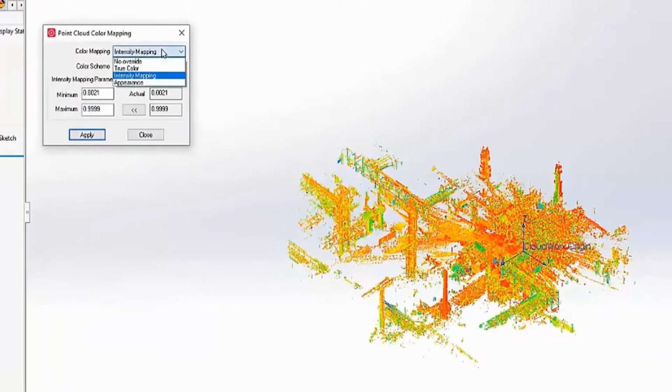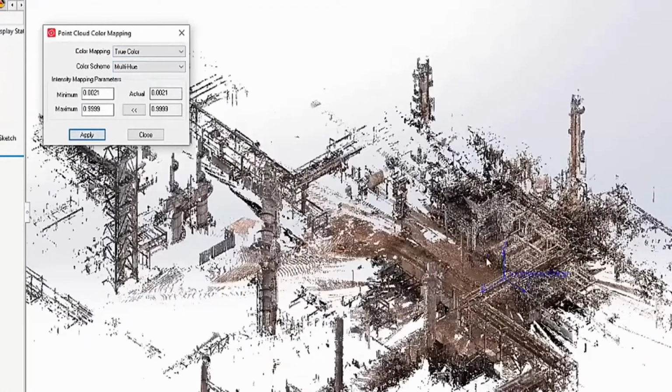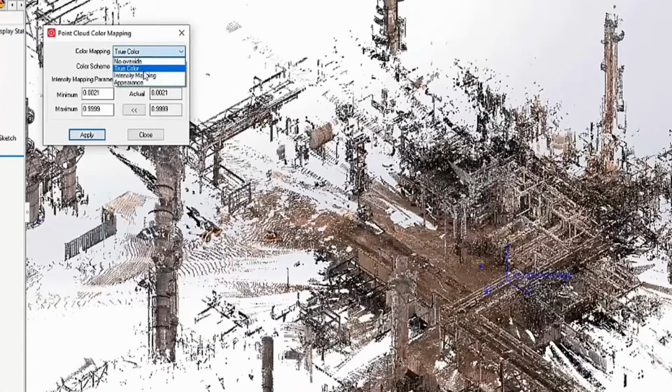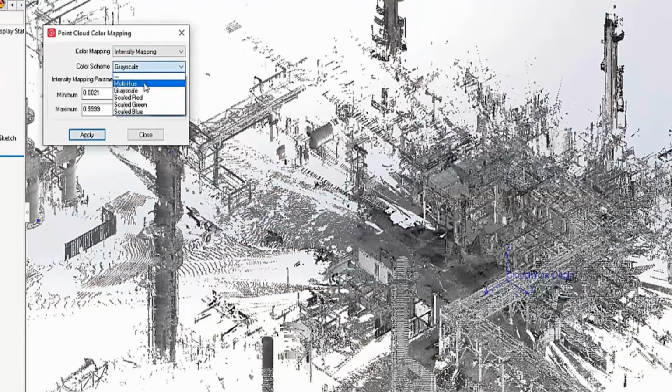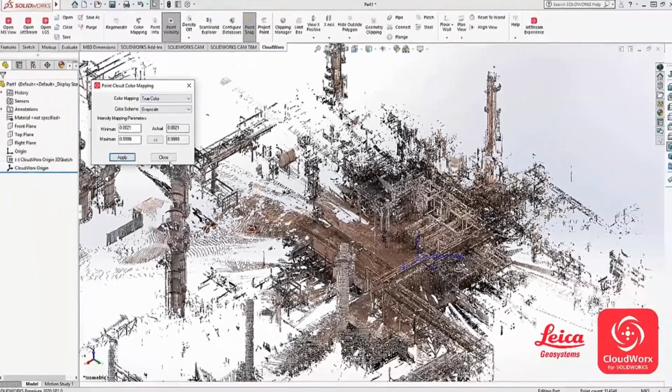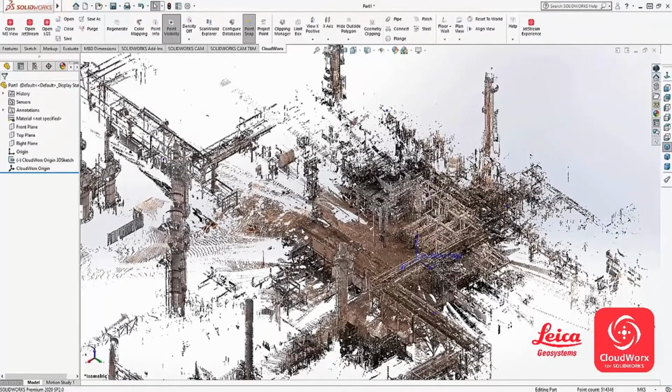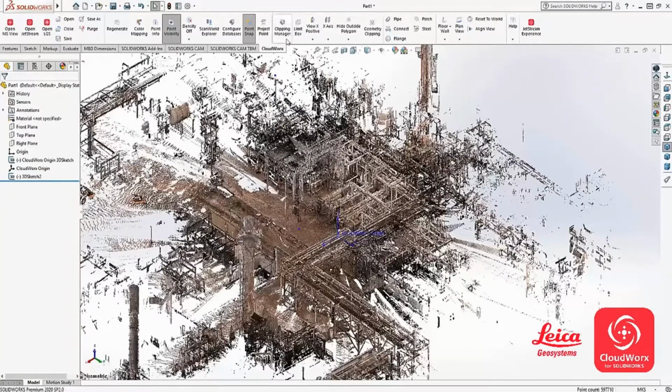Another really nice feature of CloudWorx is the ability to very quickly change between different color mappings, whether that's true color, RGB coloration, or intensity mapping, so you've got what's called multi-hue or grayscale, and you can change that. That will obviously help you pull out certain details within your data set. This is particularly useful, the intensity mapping, when you're looking at pipe work, for example.